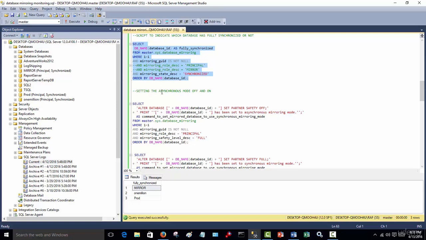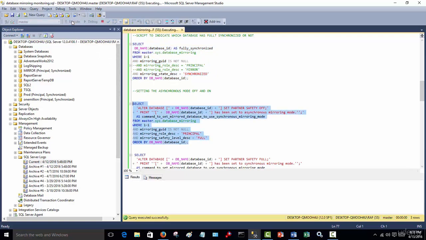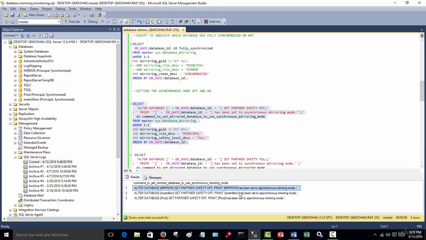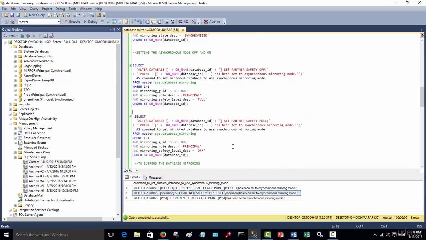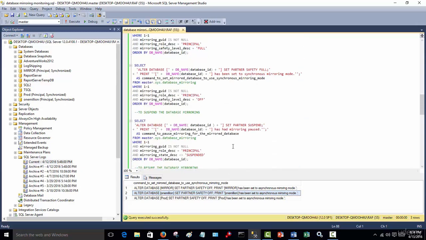Setting it, obviously, you can set the database to synchronous or asynchronous by executing the set partner off. So if you highlight this and execute it, it'll give you an actual script that you copy, paste into another pane, and execute it. And the command that you'll be executing is alter database mirror set partner off. And that's what you'll be doing. And same thing here.